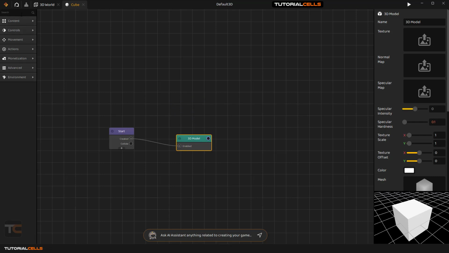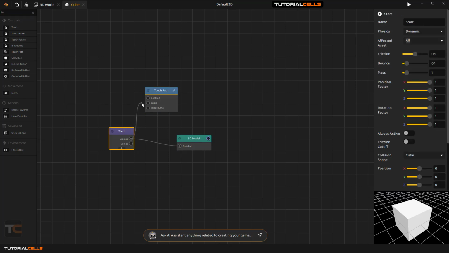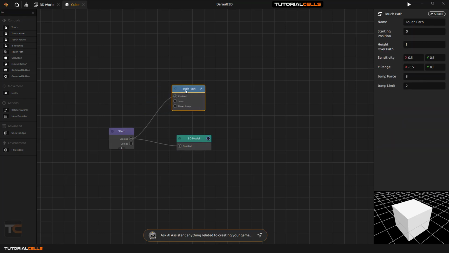But we want this game to touch our surface. We can simply use touch pass. We need touch pass. If you connect create to enable that, it automatically touches the pass as it's going on its way. Okay, I will be explaining more.